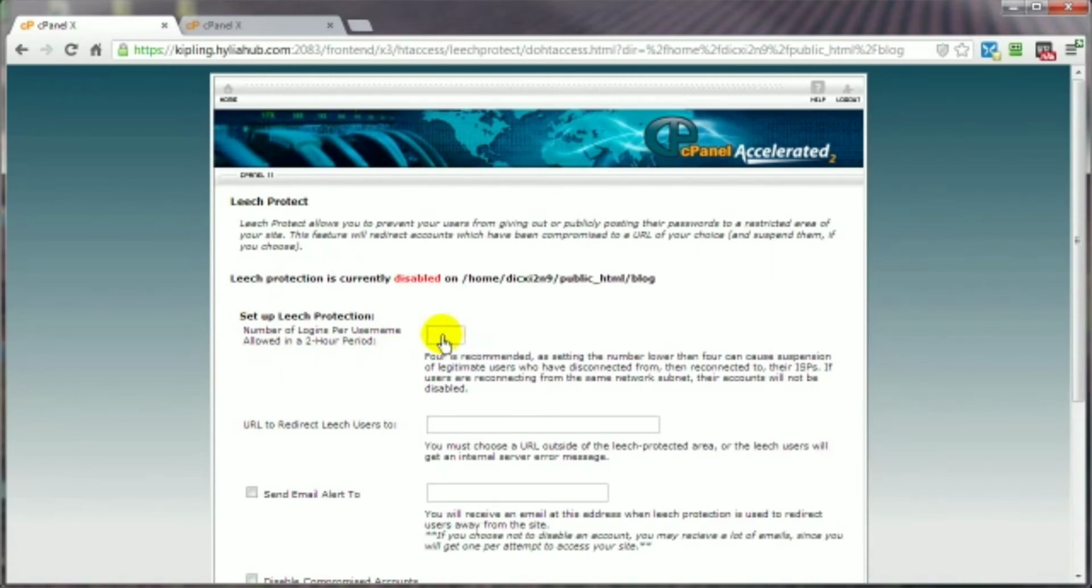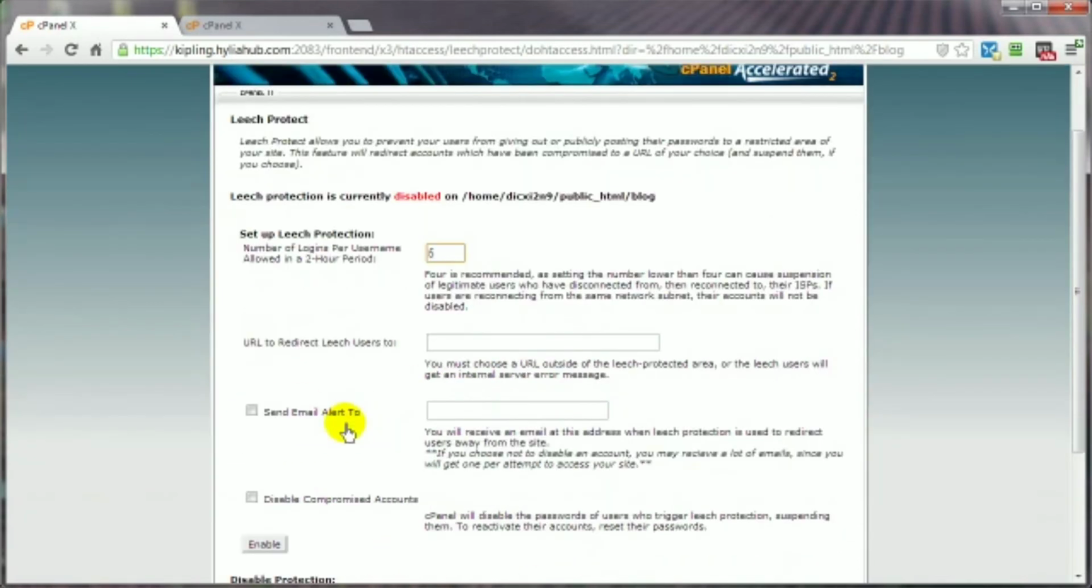Well, I can put in here a number of login attempts that once exceeded, something's going to happen. So if we put in, say, 4, which is recommended, you can put in whatever number you want. But if we put in, say, 5, and the 6th person tries to log in within a specific amount of time, in this case a 2-hour period, then that 6th person and anybody thereafter will get something other than access based on this information that I put down here. They might get redirected to another URL that I've got set up. The account might be deleted altogether if I check this box here.